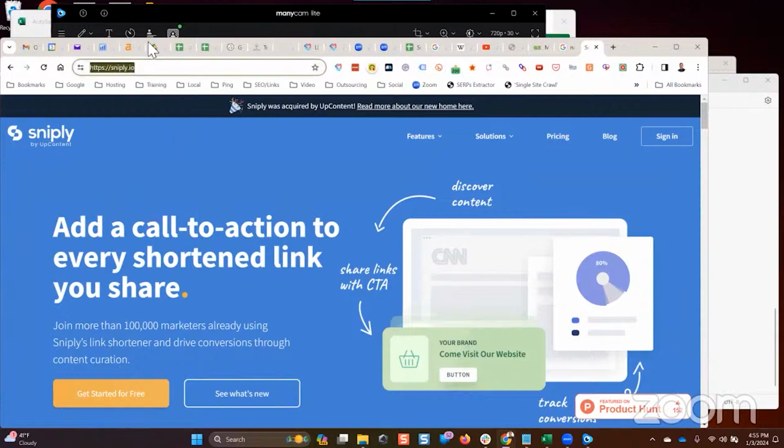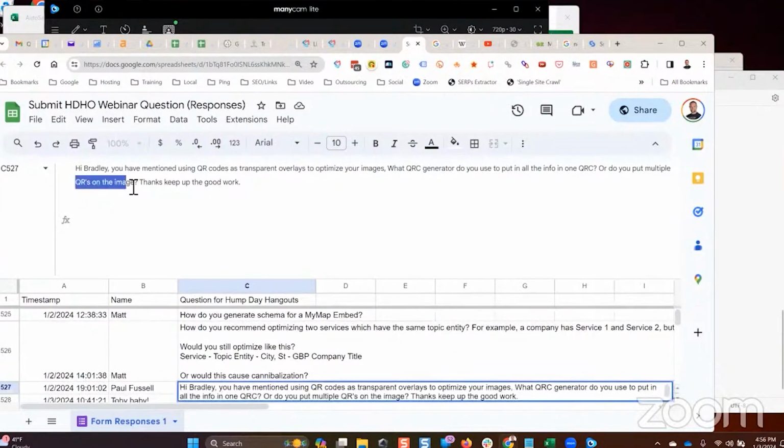Just pay 20, 30 bucks a month or whatever it is for Sniply, or buy an annual, or something. It doesn't have to be this one. Just find something that has a monthly subscription fee, because then it's likely going to continue. Hopefully that makes sense. But I just use Sniply for that. Multiple QRs on the image? No, just one.